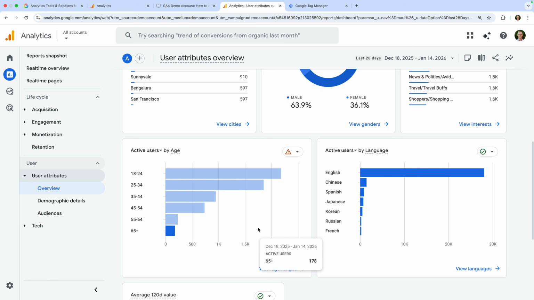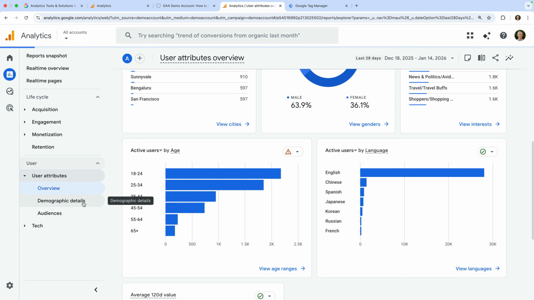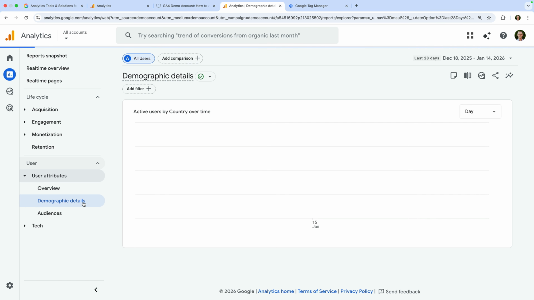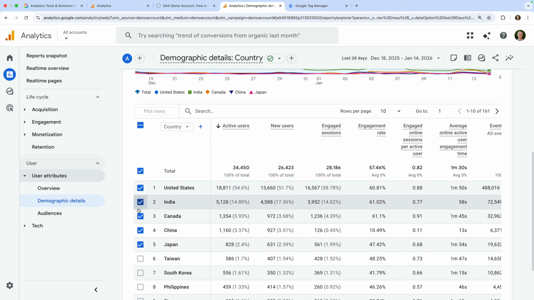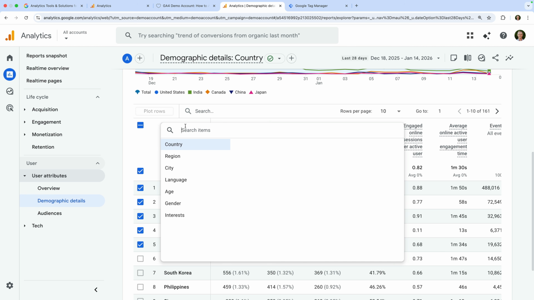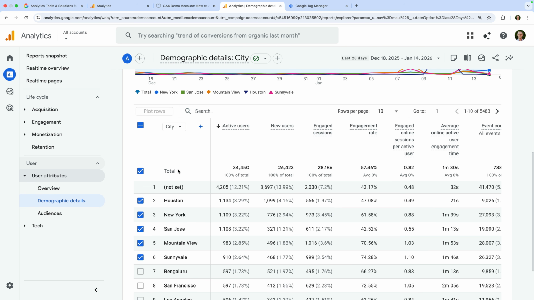Next is the Demographic Details report. This provides a granular breakdown of metrics, and we can see that the report shows us people's geographic location by country. Again, like the other reports we've seen, selecting country lets us change the report. For example, we can choose city to see the metrics broken down by city.